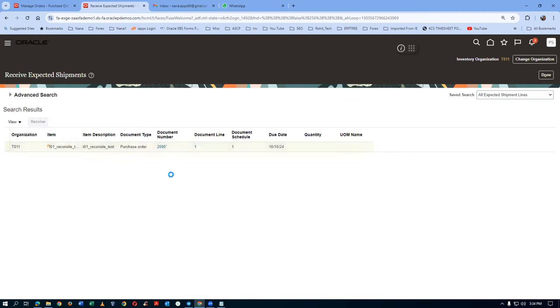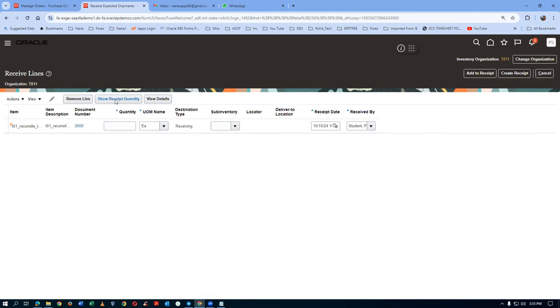So we are now making a gate receipt. This will now come into the receipt accounting. Click on the show quantity, and it will automatically show all the receipt quantity. The entire receipt quantity will be shown. The 100 is expected on the purchase order, so it will show you how much is expected.